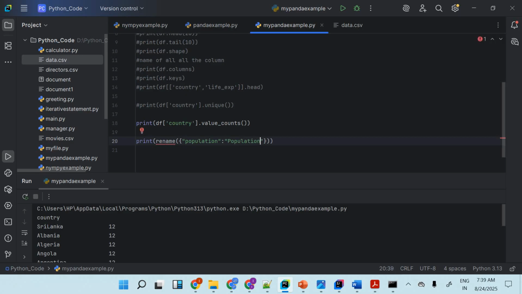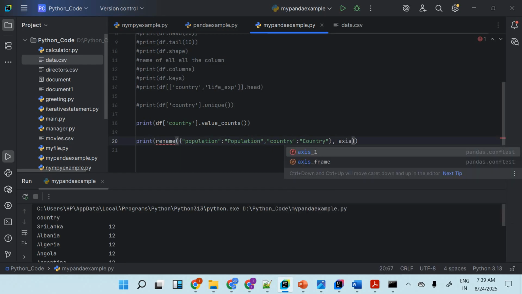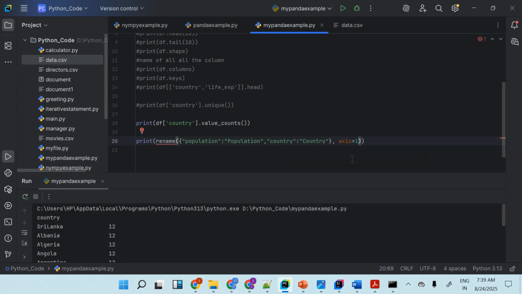Okay, and then I want to have one more column, say like country. Okay, and I want to keep it like C capital. And here I am using axis as well. Axis we are using to define data according to the row or column. So here axis equal to 0 means it is defining according to the rows, and axis equal to 1 means it is defining according to the column actually. So axis equal to 1 means it is defining according to the column only.